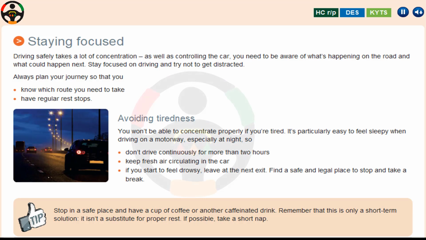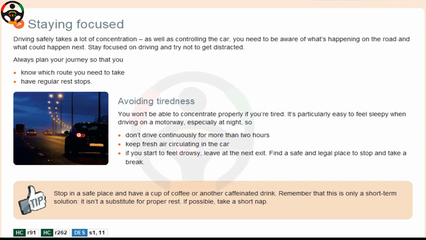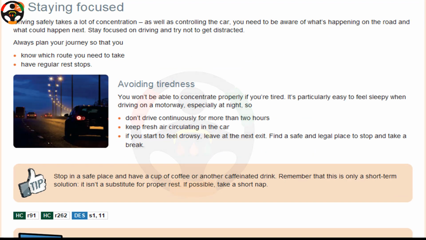Staying focused. Driving safely takes a lot of concentration. As well as controlling the car, you need to be aware of what's happening on the road and what could happen next. Stay focused on driving and try not to get distracted. Always plan your journey so that you know which route you need to take.